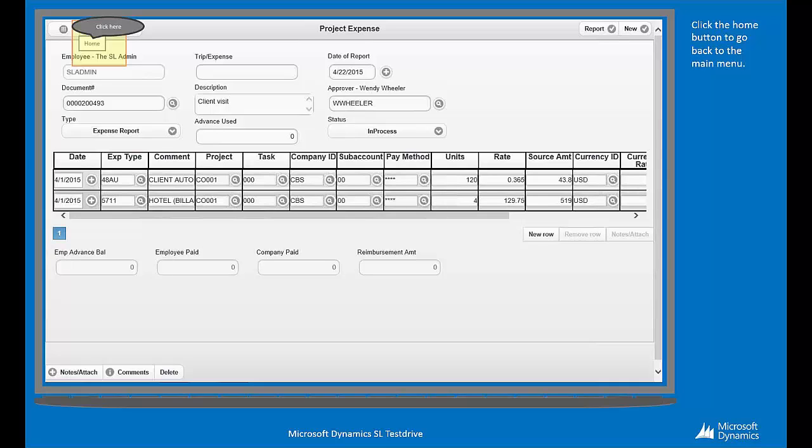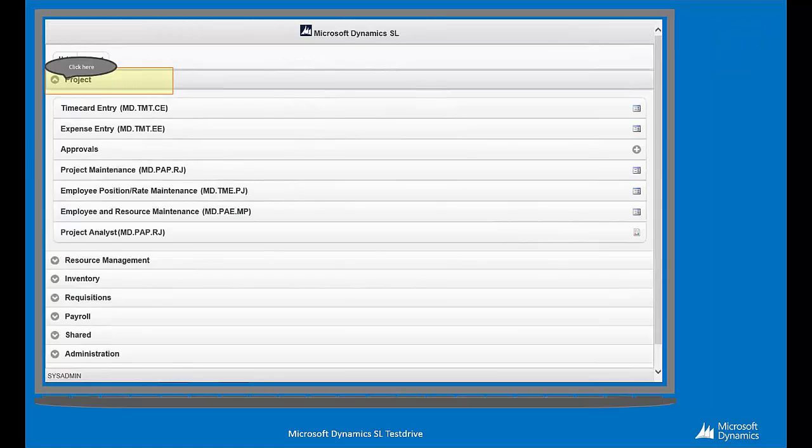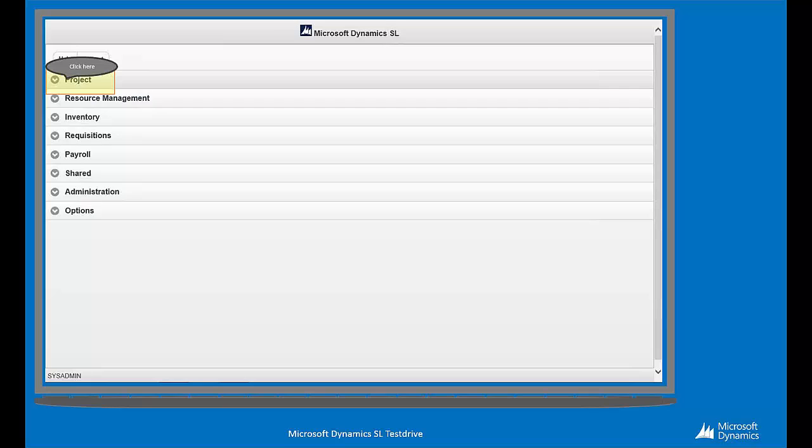Okay, and that report button was up in the top right. And then from here, if I wanted to, I could click the home button and go back to my main menu where we just started. Okay, and back here. So that is just one of the entry screens available in the web apps.